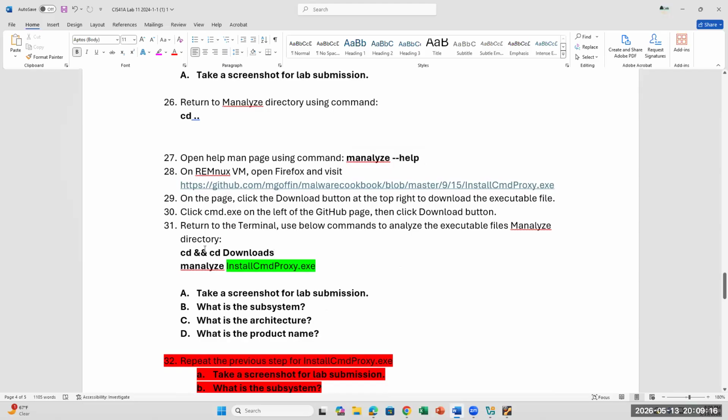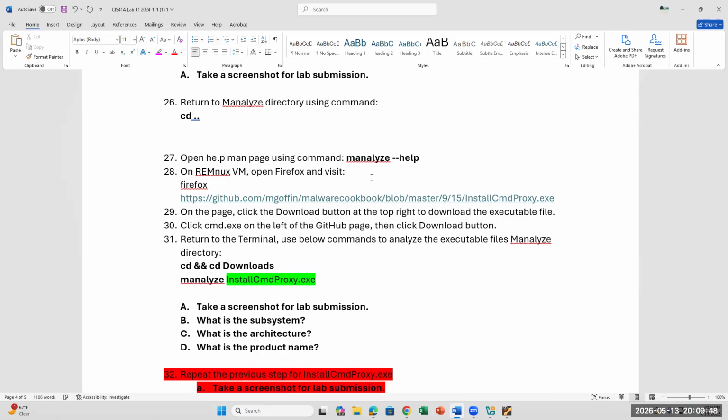Then I'm going to open up Firefox again and download this. I'm sorry, I forgot to modify this on Monday. On step 28, in your terminal, if your Firefox tab is not open, you're going to type firefox and then the URL. If it is still open, you just put in the URL.